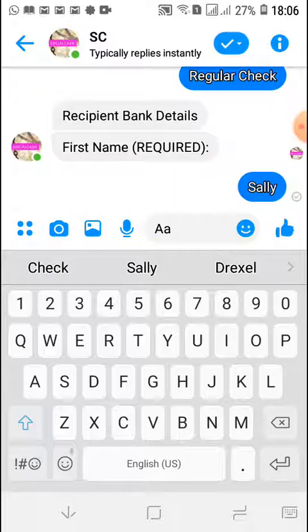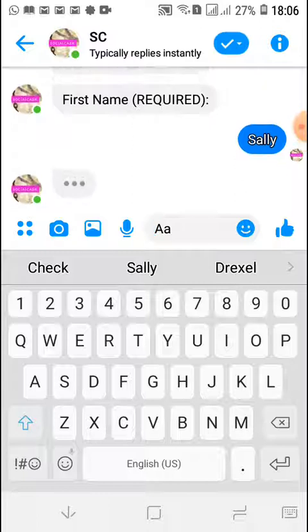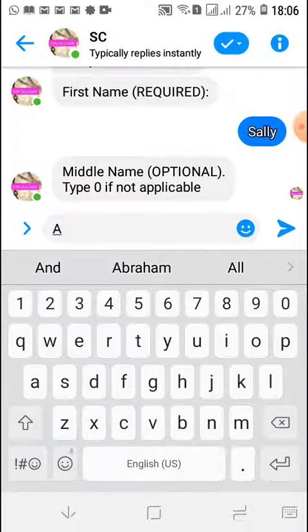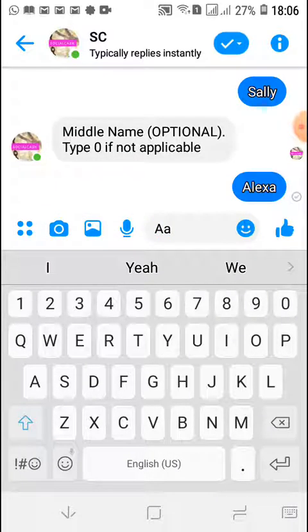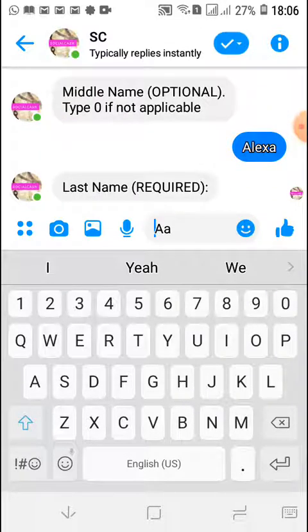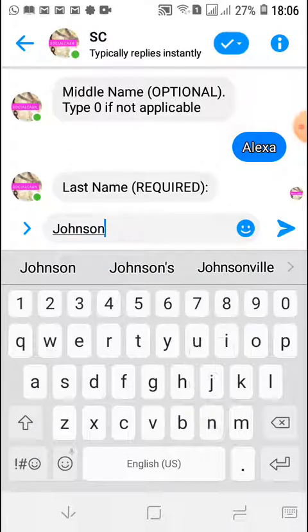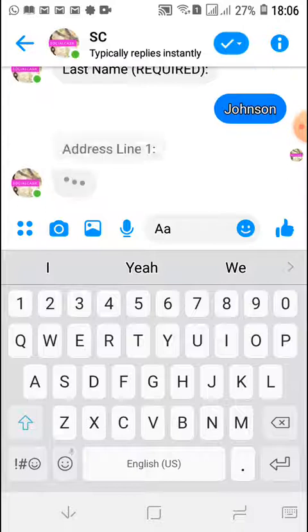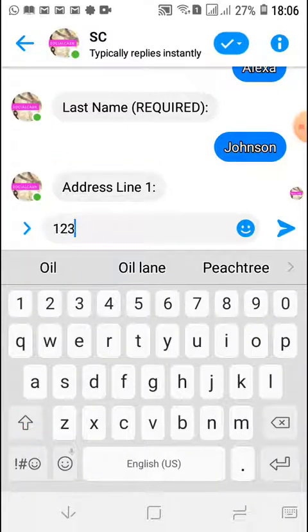But to prevent those errors, you want to make sure that you type in everything correctly. So the first name where it says required here, you want to make sure that information is required. Middle name, sometimes people don't have middle names, so you can just type 0 here, but I'm going to enter some information. Okay, so I'm just going to put in a last name here, and I'm going to put in the address.